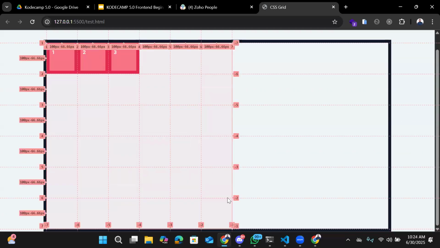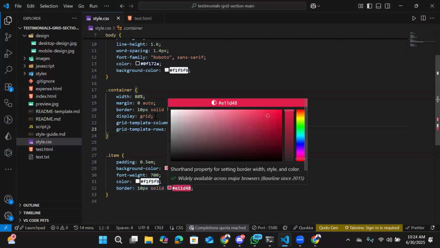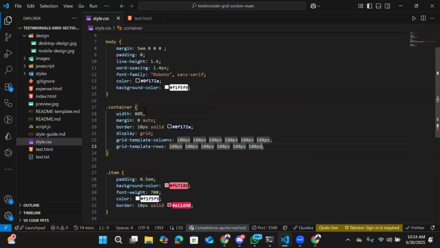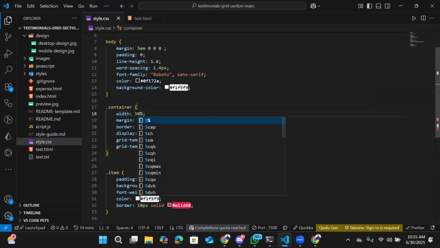And let me reduce the size. I didn't give it a size, but why is it? Okay, I gave it a width of 80 pixels. Let me just give it 50% and see the size that we have.